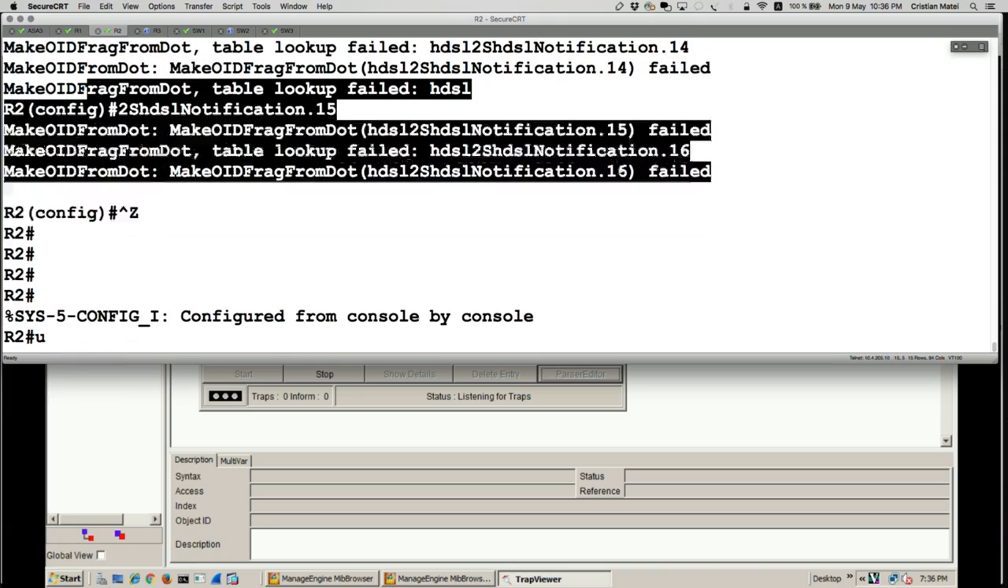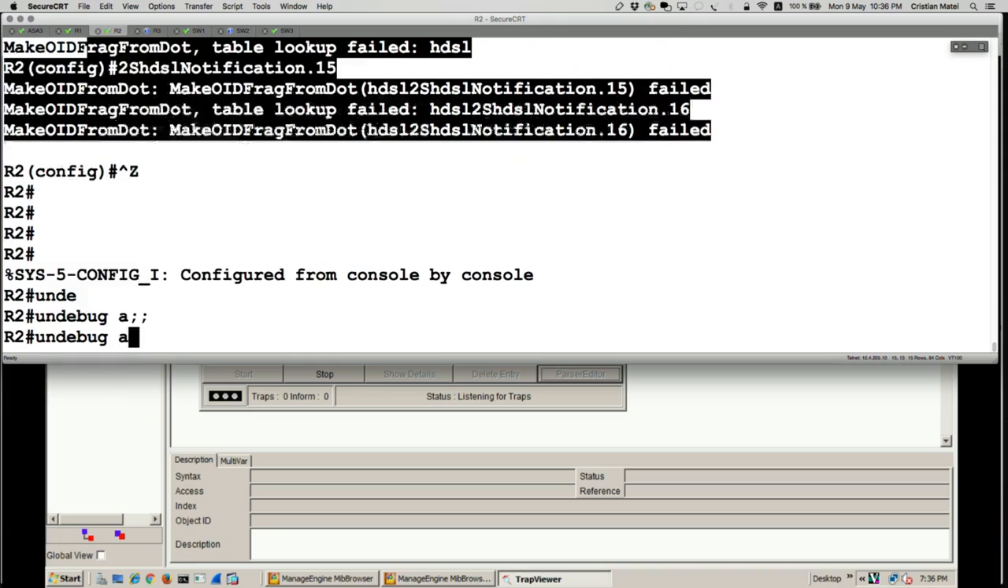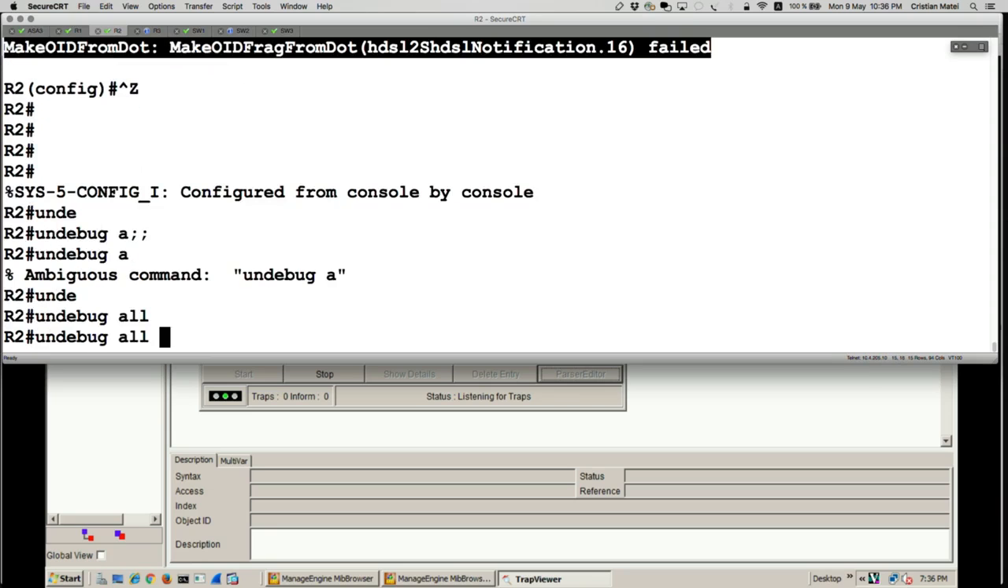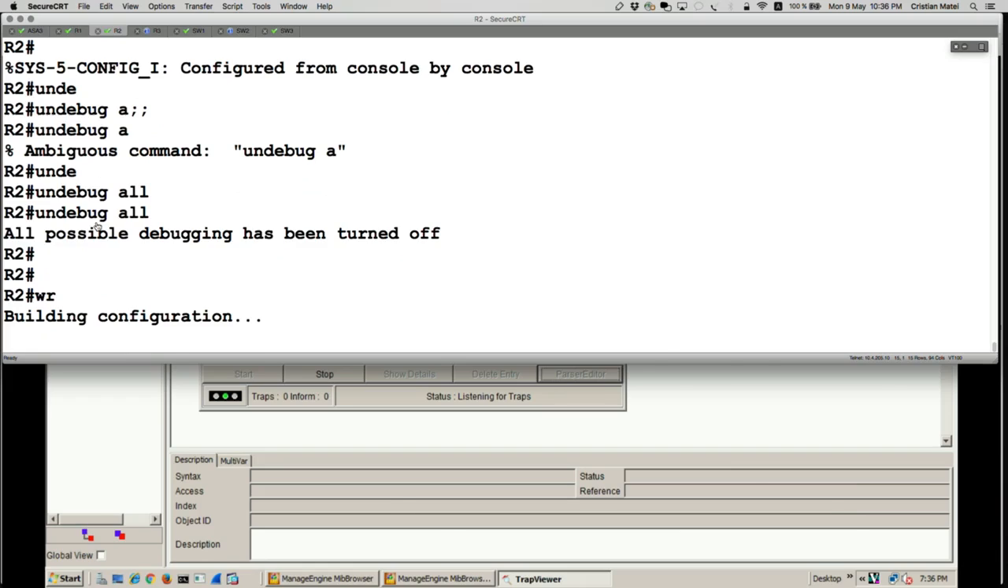Let's leave it as it is, and I'm going to come back in here in a couple and debug all. Maybe it's going to recover by itself, otherwise I'm going to reboot it. And let's go in the SH feed and configure the same.